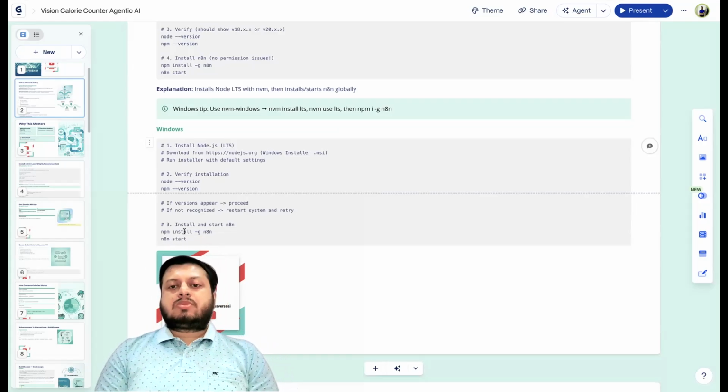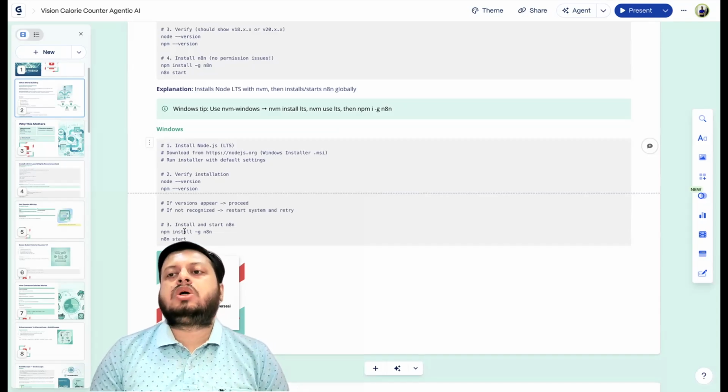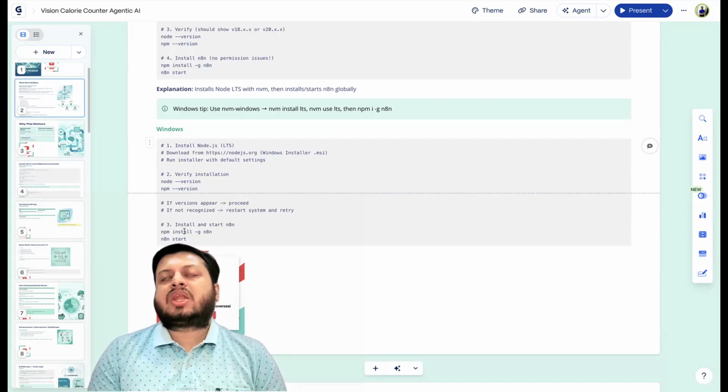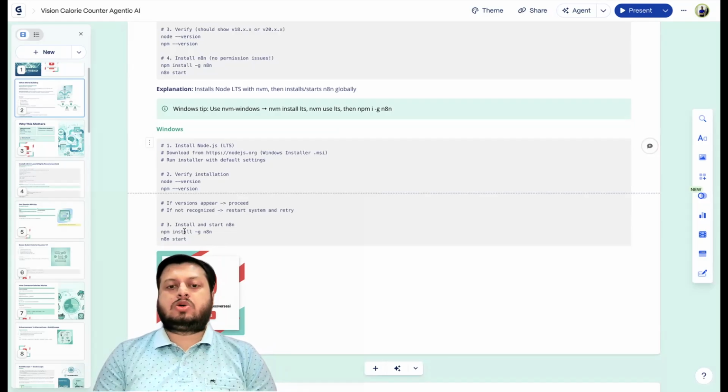But I can do a separate video on this. You can leave comments below if you get into some issues. It might be that you have node already installed, and some issues might crop up here and there, but I can discuss how to install n8n completely in your local for free in a separate video. Please leave comments below if you want a separate video on this.